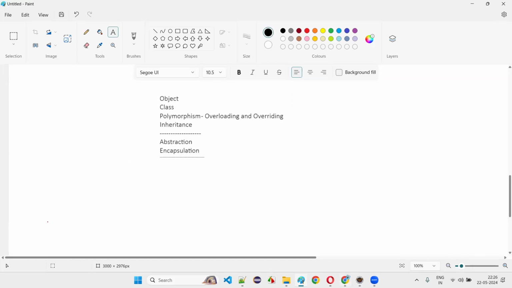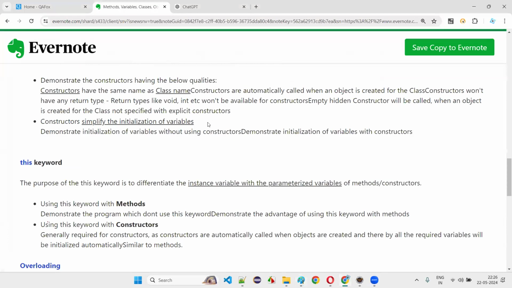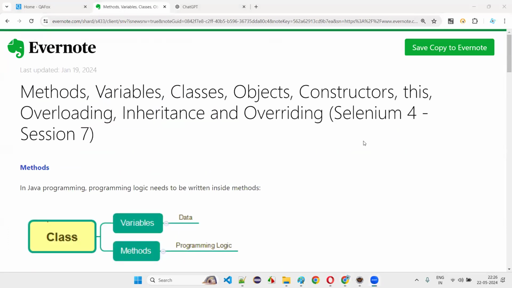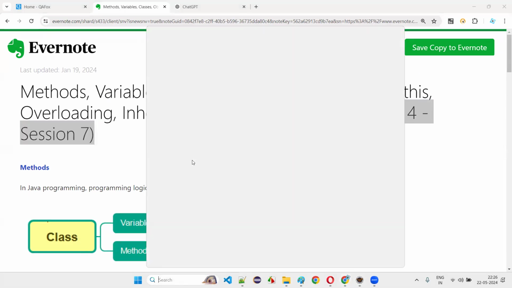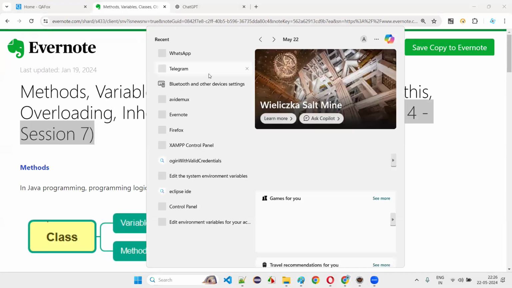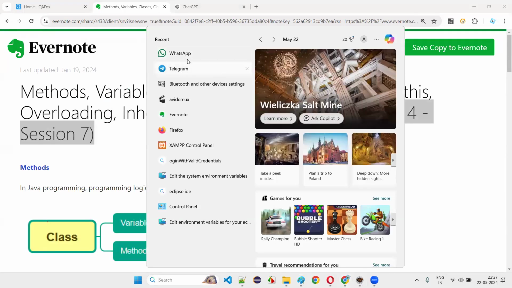Okay, fine. So what will be the next topic? I have to reveal that to you, right? This is Selenium 4 session 8. I'll just open the Evernote and just gather the notes today itself. Why to spend time?